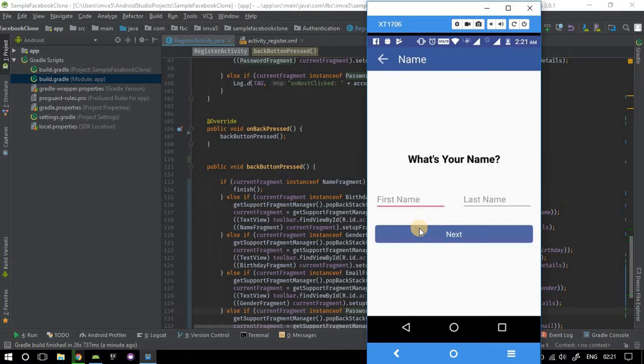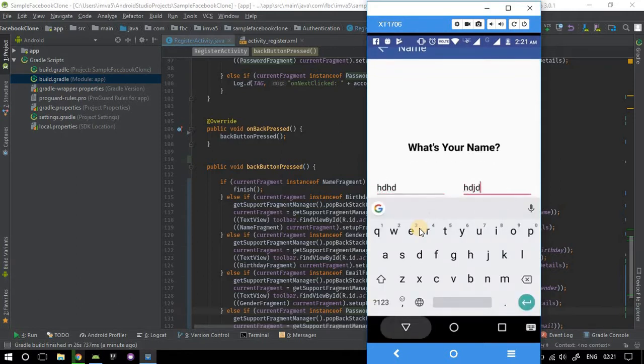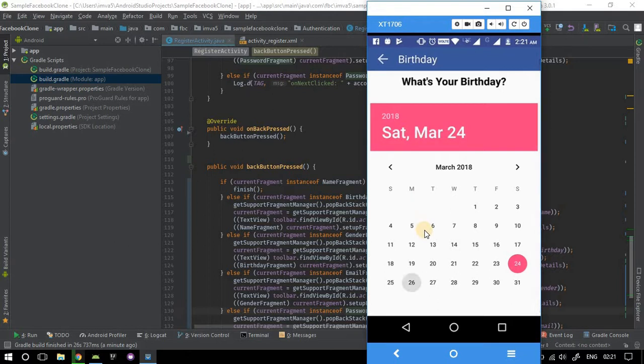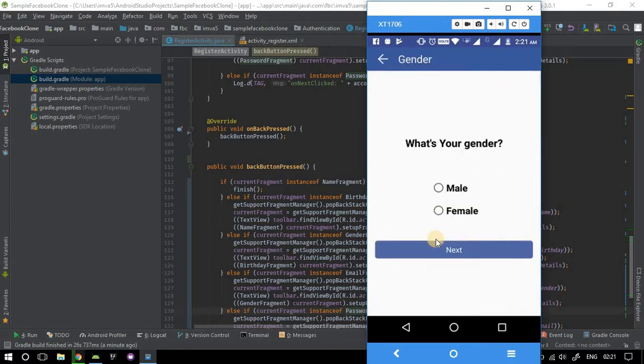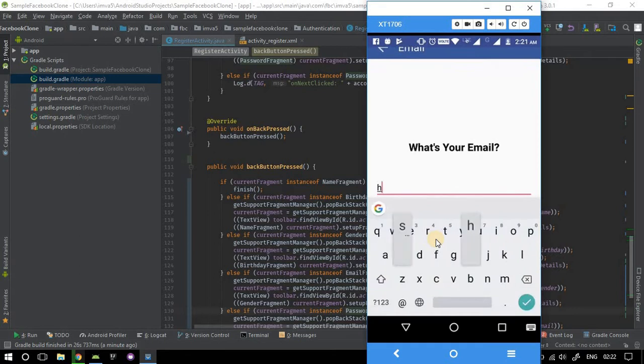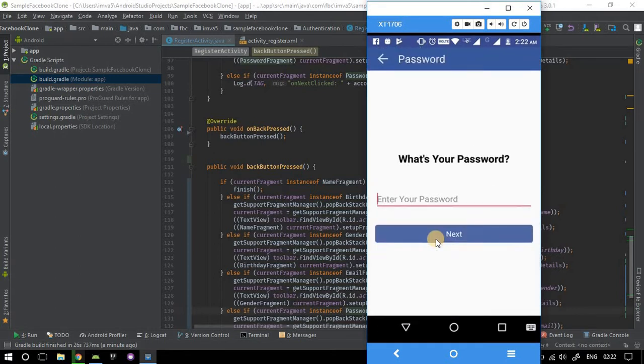Now click on next, it just opened the birthday fragment. Now click on next, email, and the password. Click on back button, this works fine. When I click on next again, it just goes to the password fragment again, and the password is now empty.